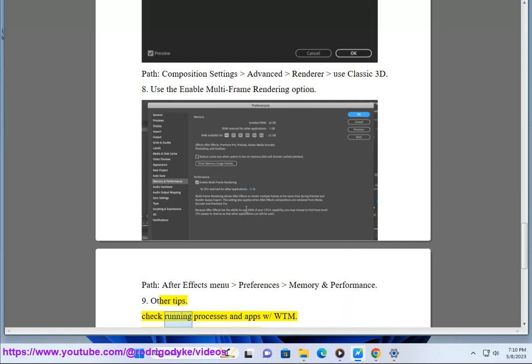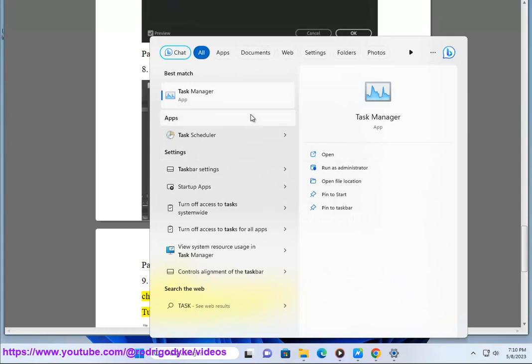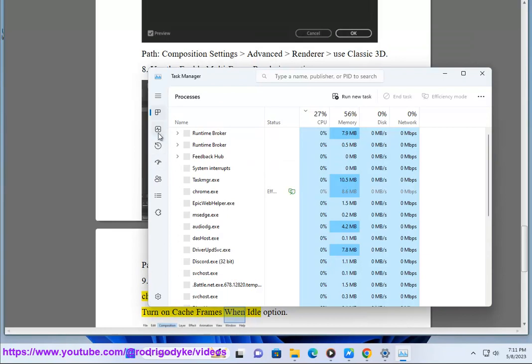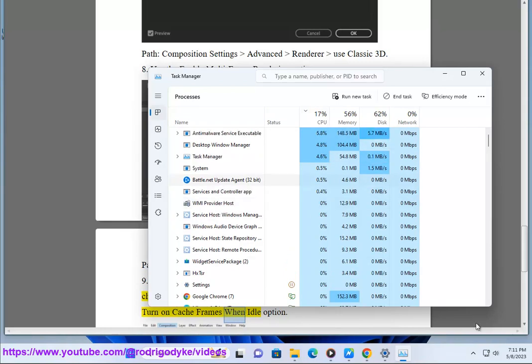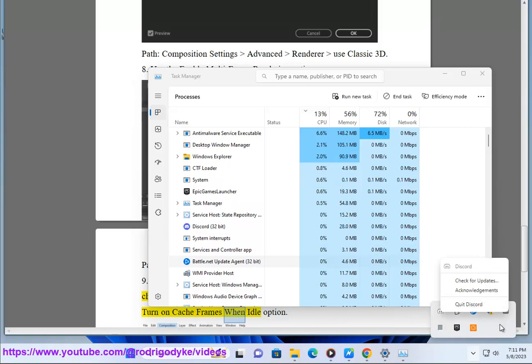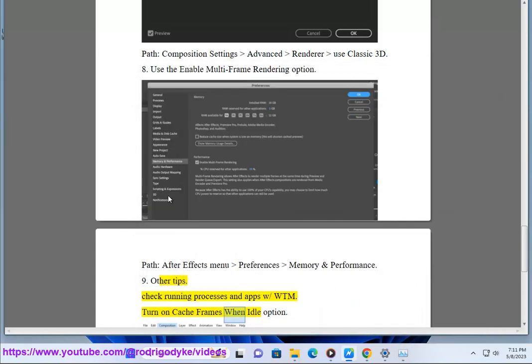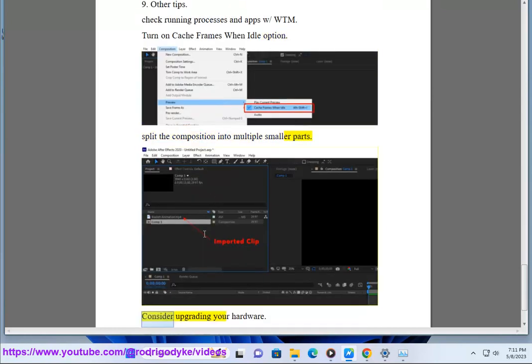9. Other tips. Check running processes and apps with WTM. Turn on cache frames when idle option. Split the composition into multiple smaller parts. Consider upgrading your hardware.